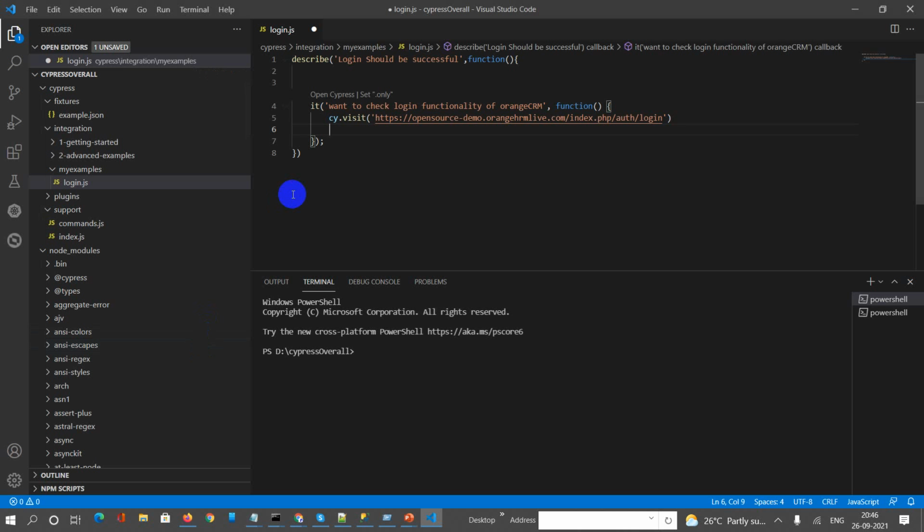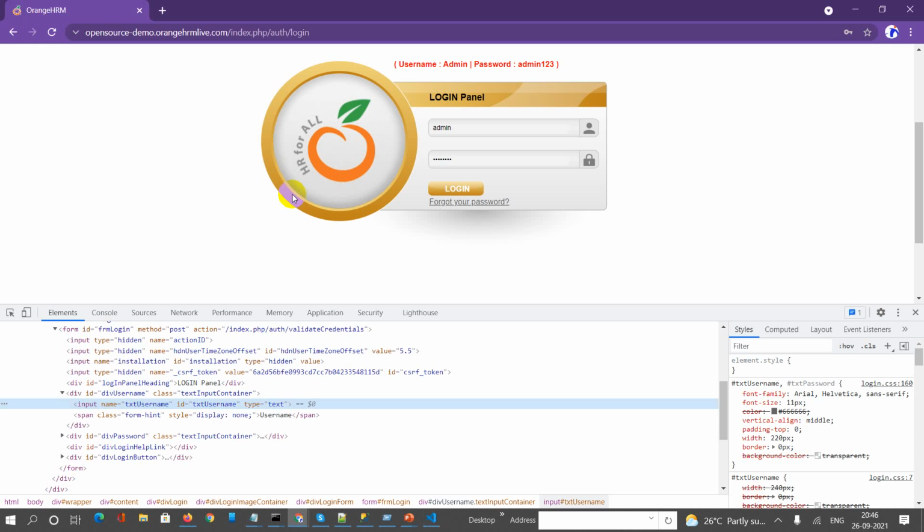Let me define this id by using the get command. In Selenium we use the find element command to find a single locator, but in Cypress we use the cy.get command, and inside this I write my web locator for my username. Okay, so the id is available. So what is the id?